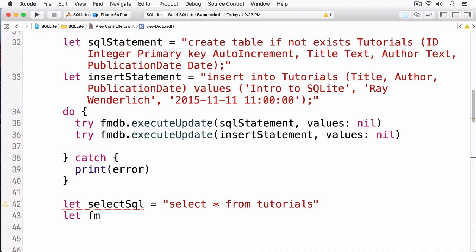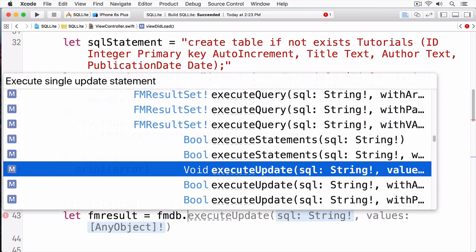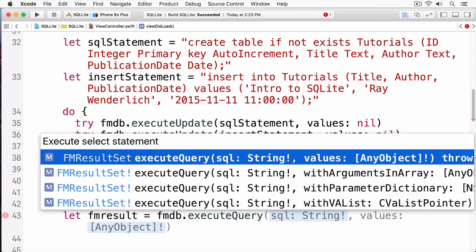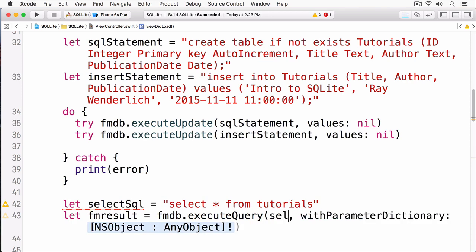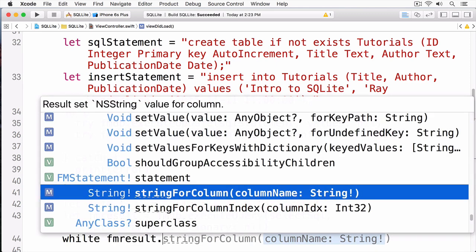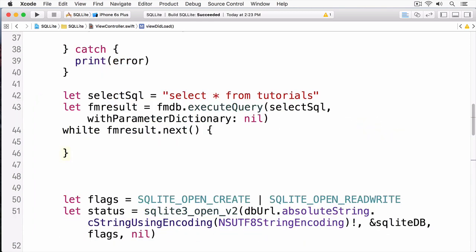And I'm going to create a new variable called fmResult. And this is a type of fmResultSet object. And to query our database, we simply call it fmdb, and then we call executeQuery. I'm simply going to pass in my select SQL, and with parameter dictionary, I'll just provide nil. Now I can iterate through my result set by simply calling fmResult and then next.